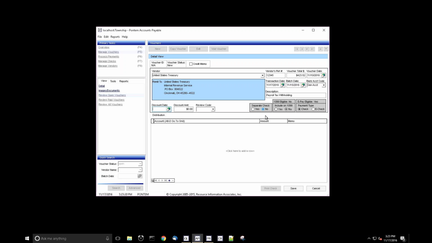The separate check field here allows me to designate that this one voucher needs to have a check all by itself. If I leave this as no, which is the default, the system will group all of the bills for the United States Treasury together onto one check when I go to create the check. This is helpful when you're doing your utility bills or if you have multiple bills to the same vendor. The next one here allows me to include this on a 1099 for a particular vendor, or it can be excluded. In this case, we do not send a 1099 to the Treasury, so it is excluded.